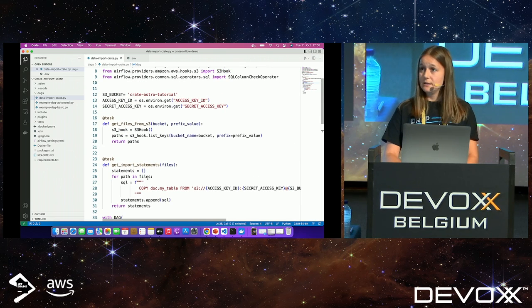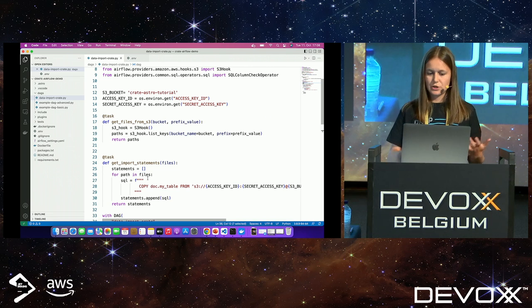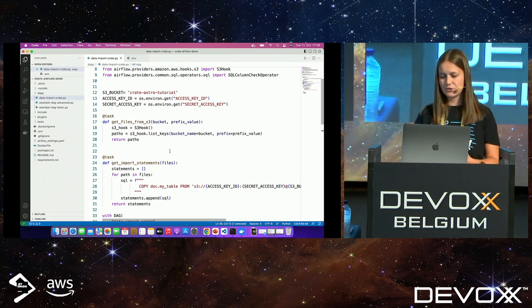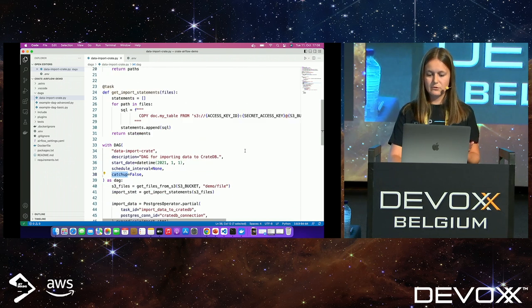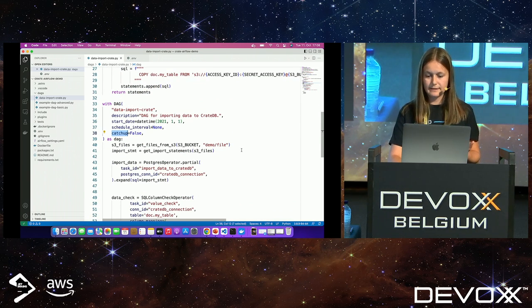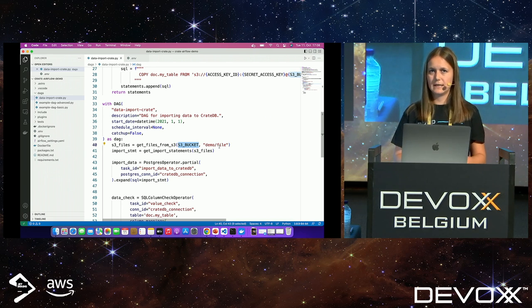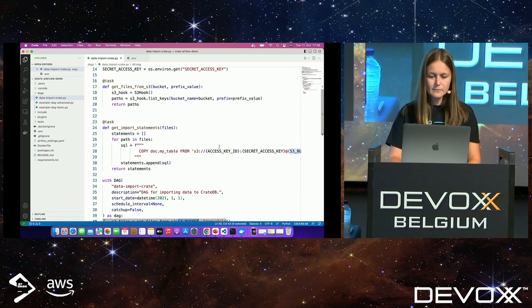So then, as I said, we need to implement four different tasks. The first one is fetching all the files from S3. This is pretty easy to implement because you just need an instance of S3 hook. And then you need to list keys given the bucket name and prefix value. So for example, when I instantiate the task, I said, okay, for my S3 bucket and the prefix demo/file, give me all the files that are in this bucket.